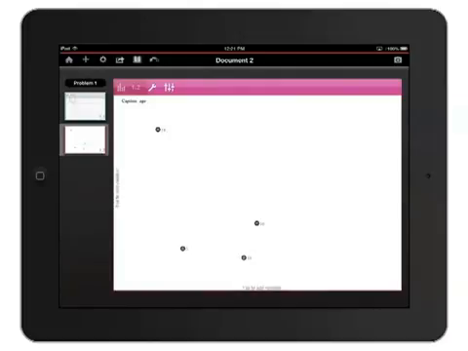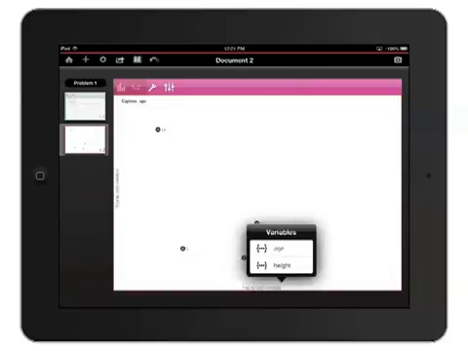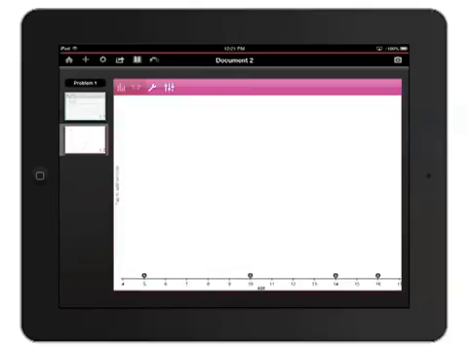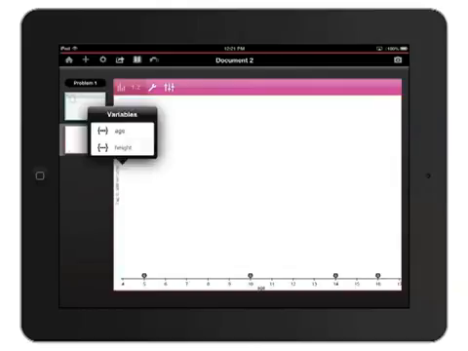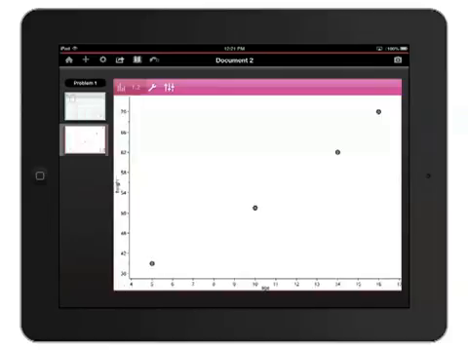Tap the text at the bottom of the screen to display possible variables to plot along the x-axis, and choose the age variable. The data rearranges to the bottom of the page. Now tap the text on the left side of the graph to open the variables again, and this time choose height to plot those values along the y-axis. And there's our scatter plot.